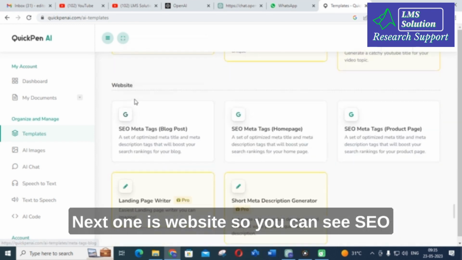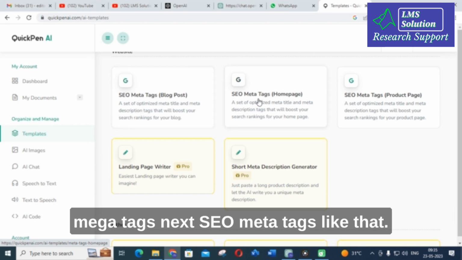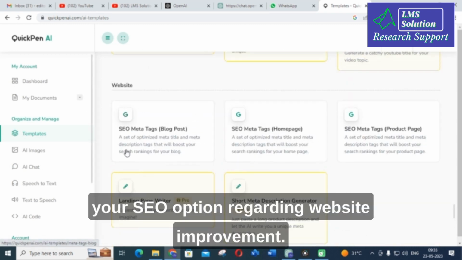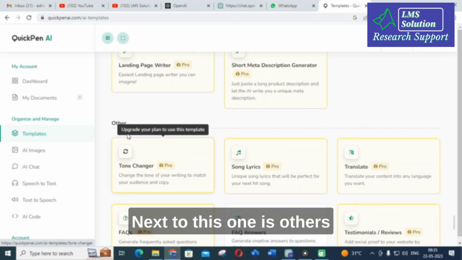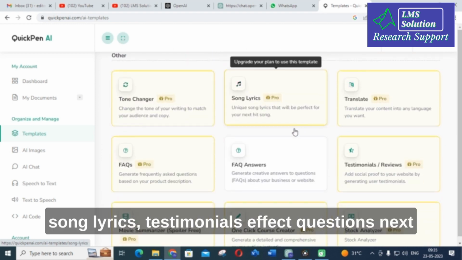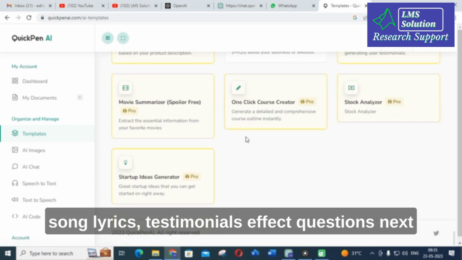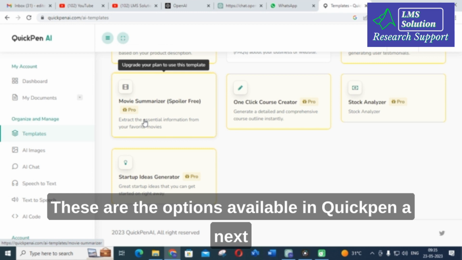The next one is website. You can see SEO meta tags. Like that it will have options regarding SEO for website improvement. Next, this one is others: song lyrics, testimonials, effect questions. Next, startup generator, summarizer, like that. These are the options available in Quickpen AI.